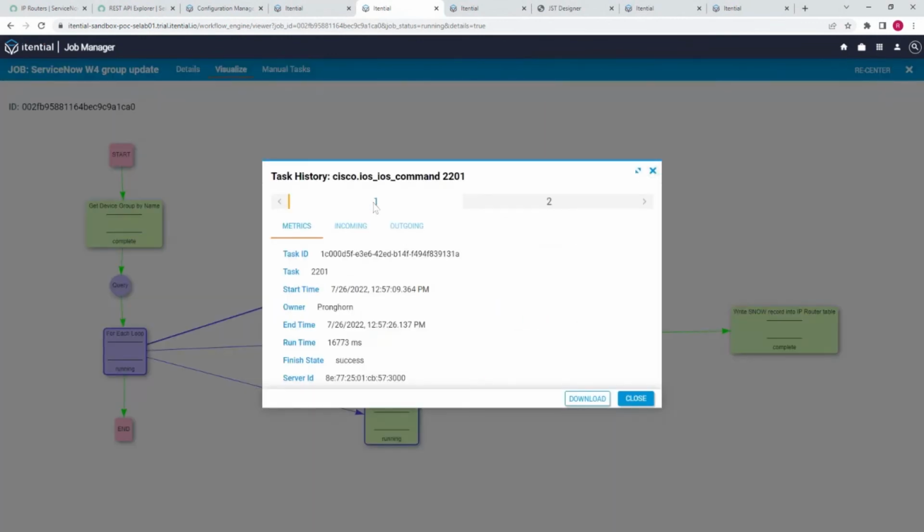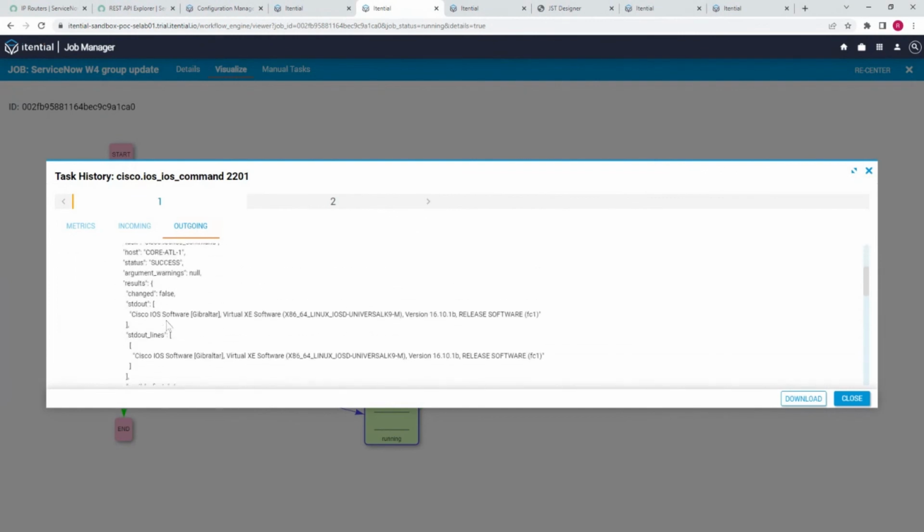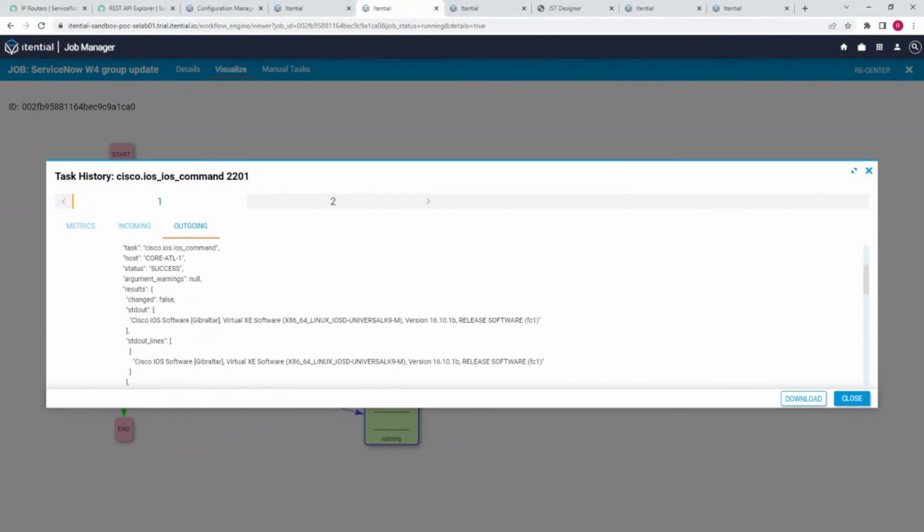So for instance, if I click through here, here's iteration 1. We can take a look at the incoming variable. It started with Core ATL 1, and then it shows us our output information. So this is the CLI command, right? So this is running version 16.10 on that version of the router.